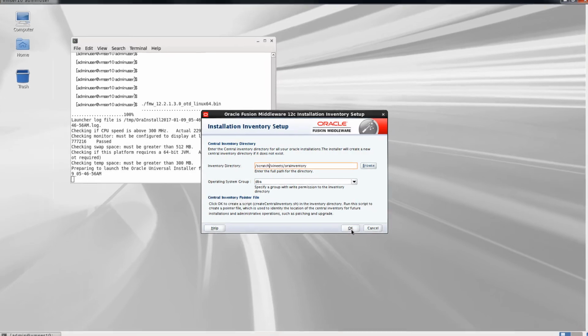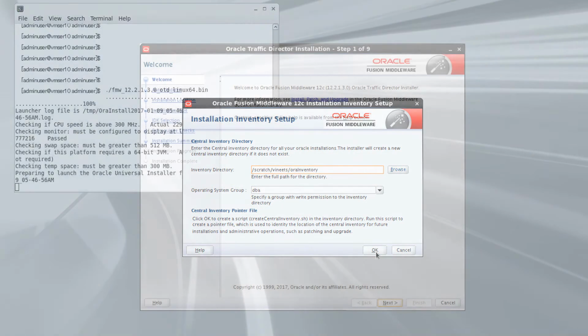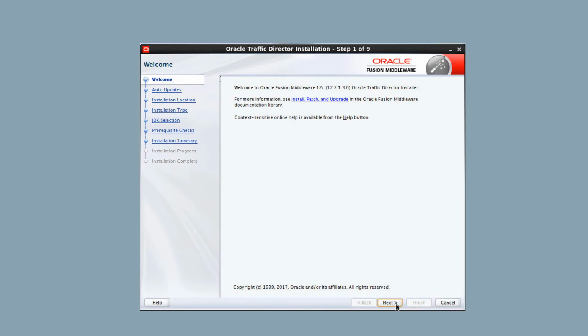Specify the path of your central inventory. The Oracle Central Inventory stores information about all Oracle software products installed in all Oracle homes on your system, provided that the products were installed with the Oracle Universal Installer. Next, select the group that should have access to the Central Inventory directory. On the Welcome screen, click Next.